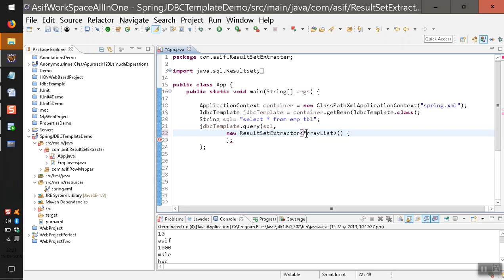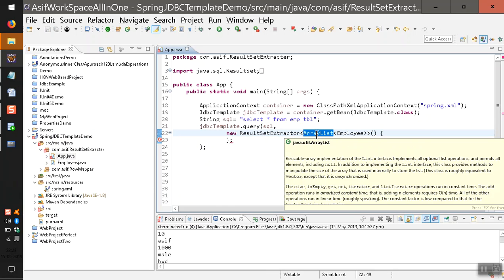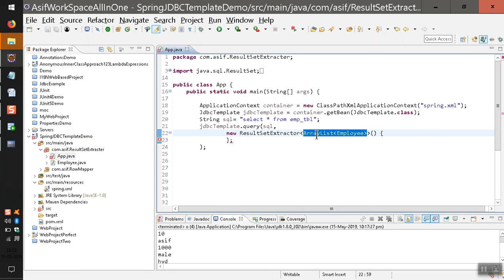Once I remove the semicolon, it would ask for the unimplemented methods. So let me add that. Okay, good. So whatever you give here, the same thing will be reflected here. Okay, good. Now we got result set. Here the unimplemented method is extract data, whereas there is map row. Overloaded method.